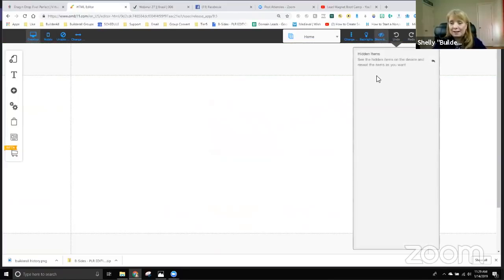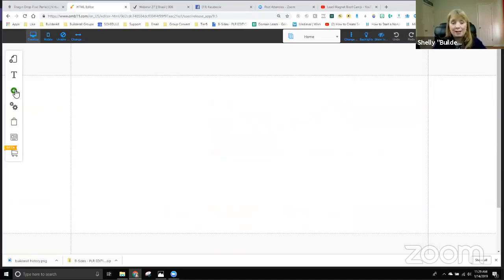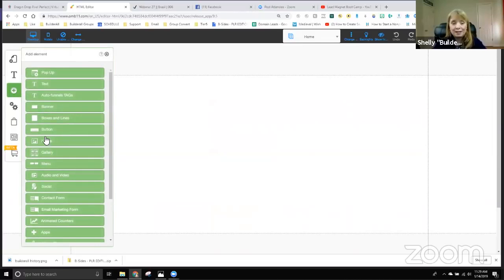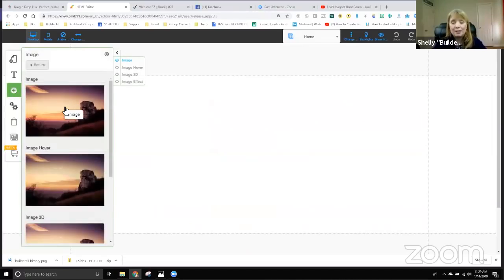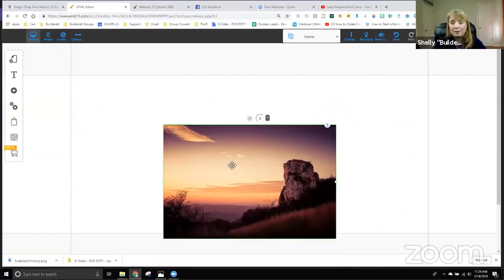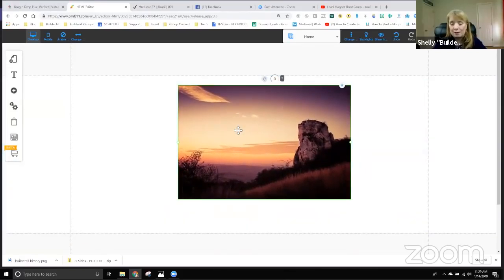If you click this, it actually shows you the hidden elements that you have on your website. So I'm going to go ahead and show you an element. I'm going to click the plus, and I'm going to go to image, and we'll just click and add an image right here. So we have an image on the body of our website, and I want to hide that image so that I can't see it.